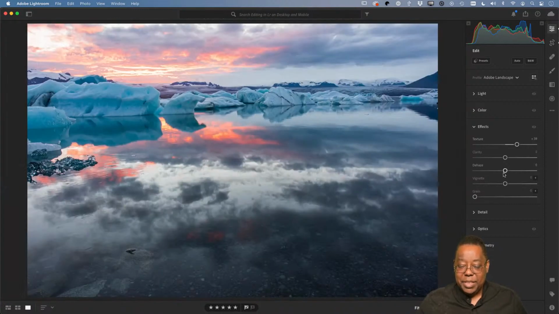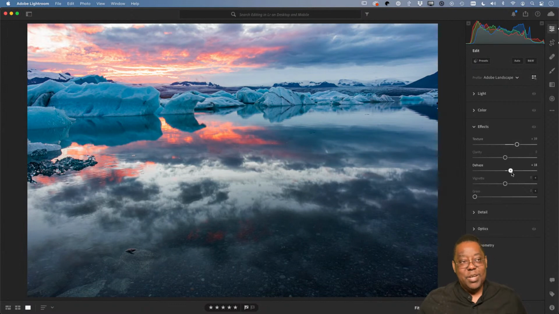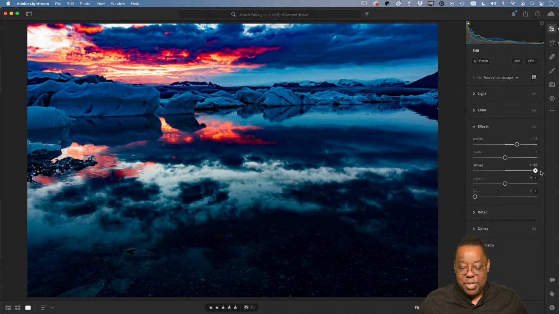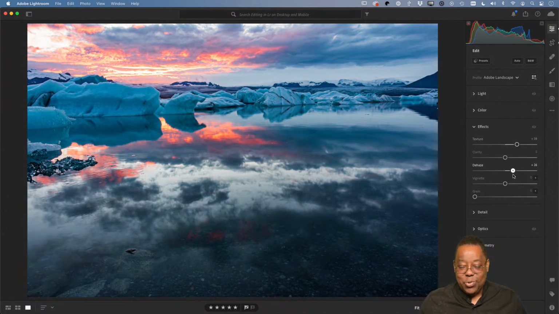Dehaze has been around for years, and it's one of my favorite newer features, and that is because I haven't met a landscape or an outside photo yet that couldn't use a little dehaze. So what dehaze does is it just kind of removes that mist or that atmospheric haze that's in the photo. So that's too much, obviously, but it just really takes away that low contrast feel that your photo may have.